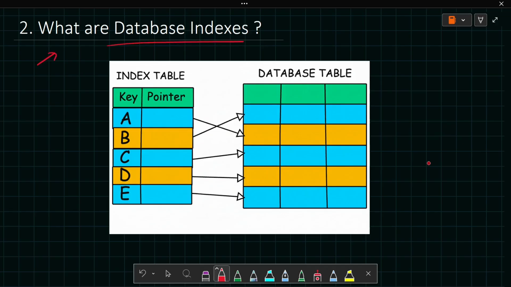What are database indexes actually? Suppose you have an index table and a database table. In the index table, what do you have? You have the key and you have the pointer. The pointer is pointing to some location in the data table, right? So a database index is a super efficient lookup table that allows a database to find data much faster. How are you finding data much faster?